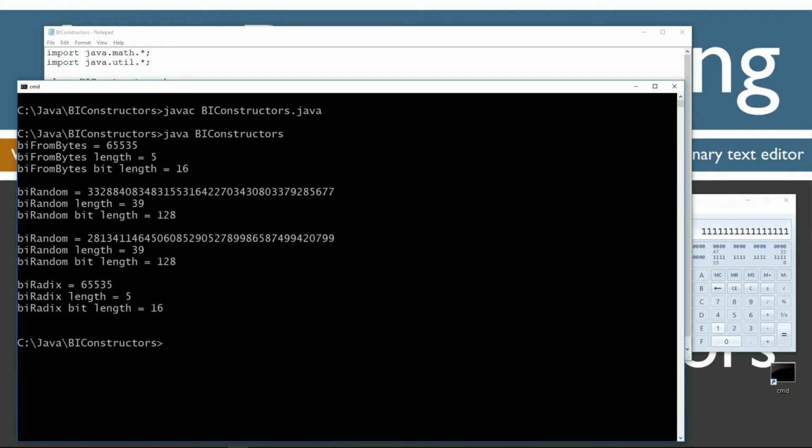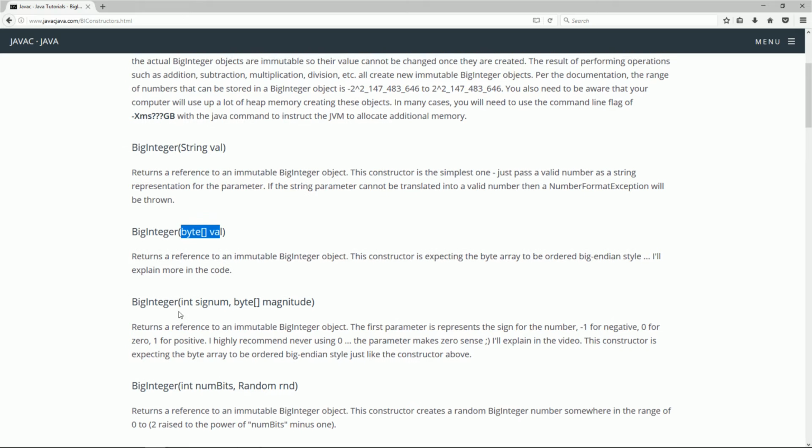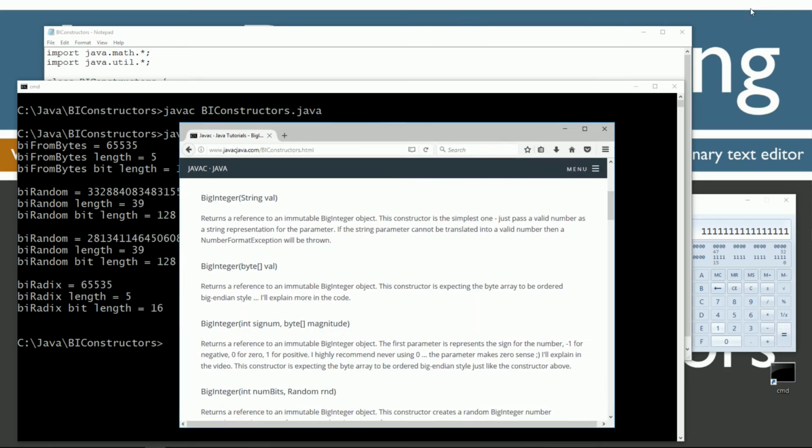So you might be asking, well, how do we do negative numbers then in this byte array constructor? And that's what the next constructor does. We put our sign in there and we do our magnitude. The first parameter represents the sign of the number: -1 for negative, 0 for 0, and 1 for positive. I highly recommend never using 0. The parameter just makes 0 sense. Now this constructor is expecting the byte array to be ordered big-endian style, just like the constructor above.